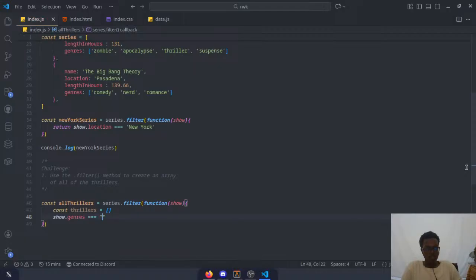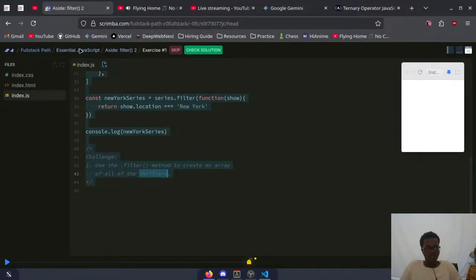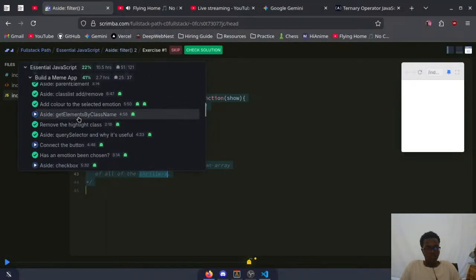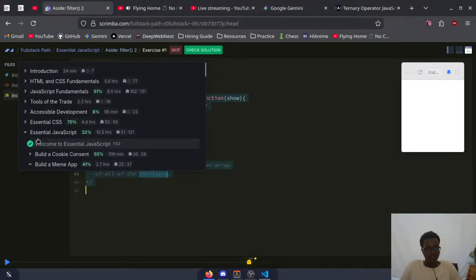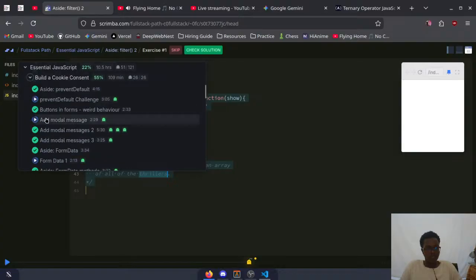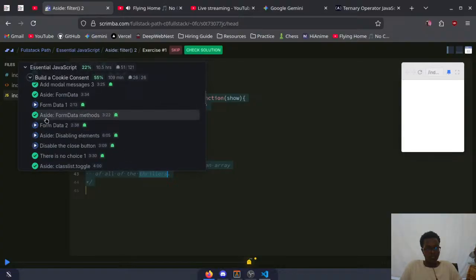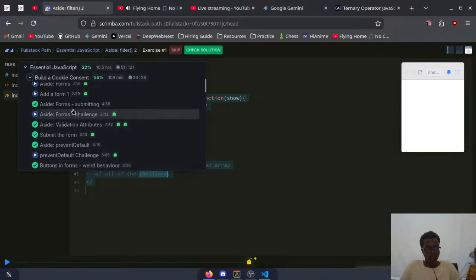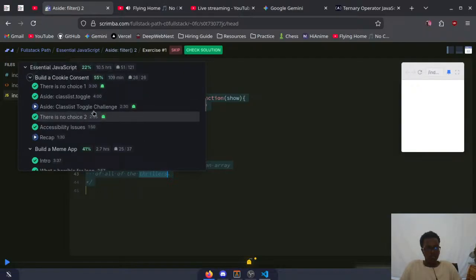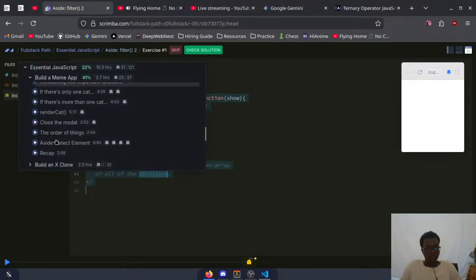Have I used the dot contains? Have I used dot contains though? If I have, I don't remember. That'd be crazy. I don't think I've used dot contains. Yeah, I have not used dot contains.